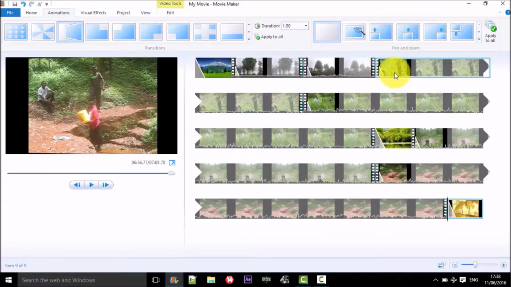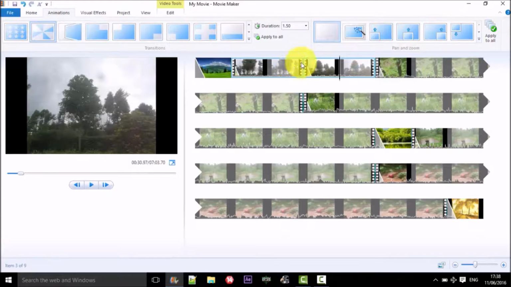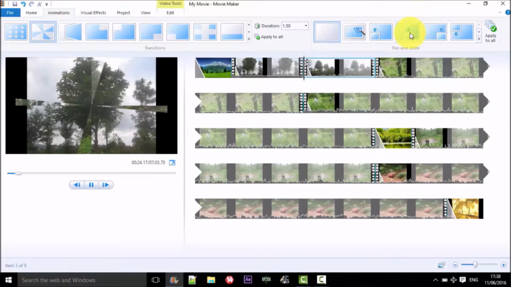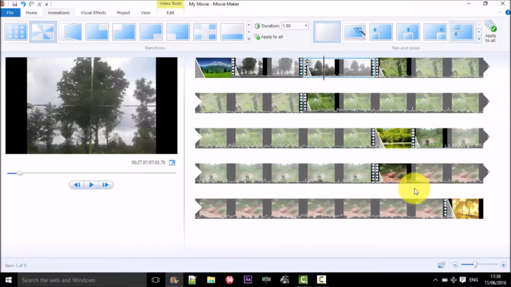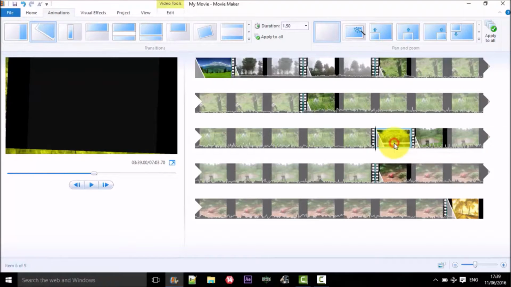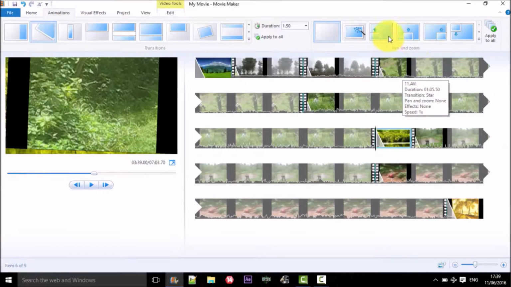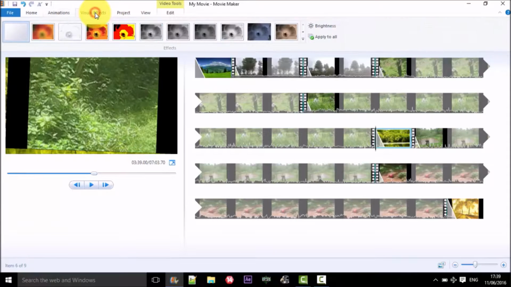You can use them in your videos, so you can try them out. You can see how they work for you. I don't want to use them necessarily in my videos, in this illustration. So I don't want to use pen and zoom, but you can just try them out on your own.